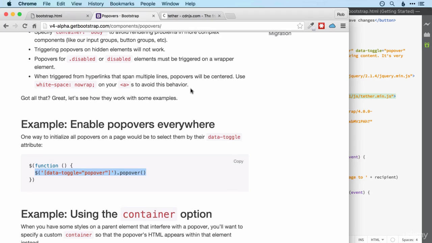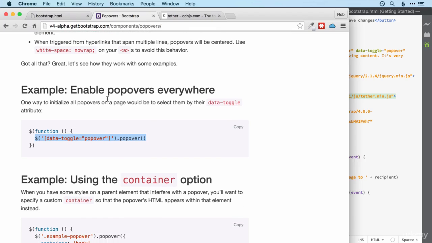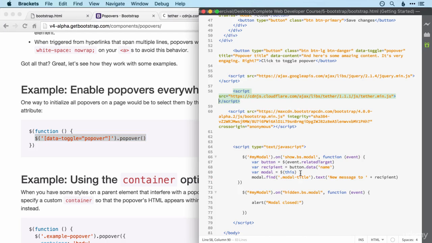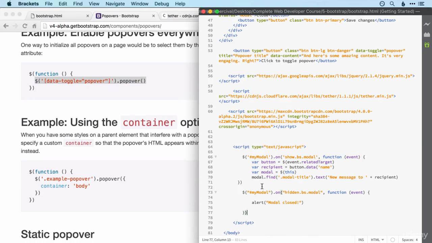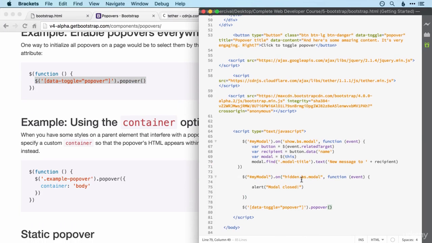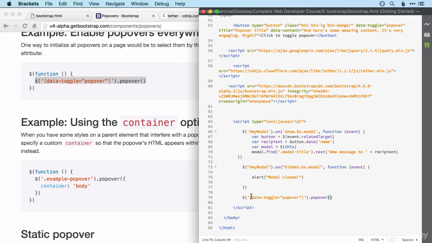All right, there is one more thing we need to do though. Unlike modals, popovers are not enabled by default for performance reasons. So if we want to use them, we need to manually enable them using code similar to this. So I'm going to pop this into my JavaScript just there on the page, and this will select all of the items with a data-toggle of popover, i.e. all the popovers, and then it will apply the popover function to them, which will make them popovers.